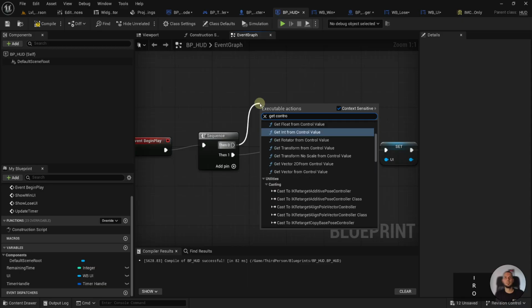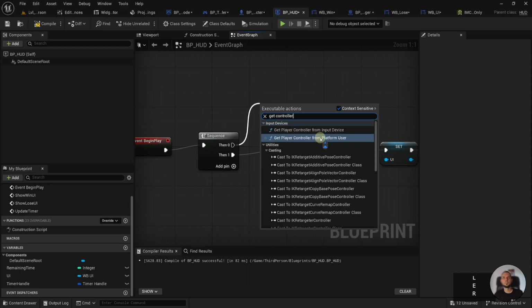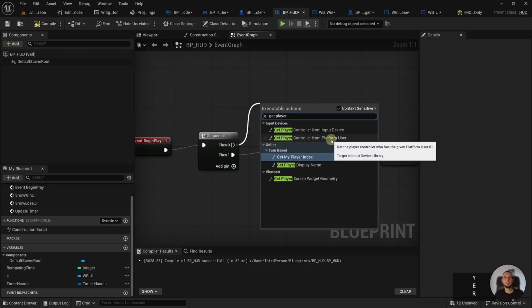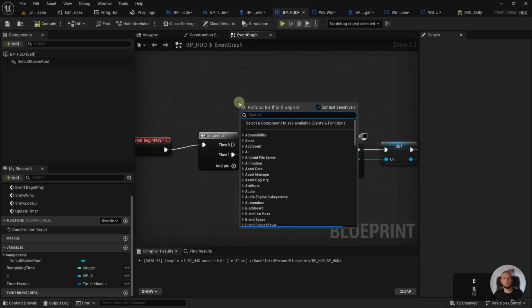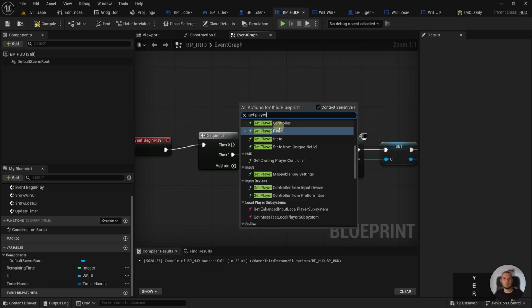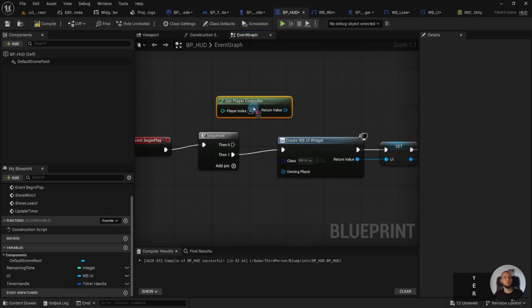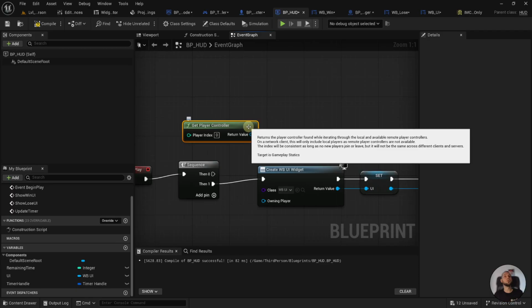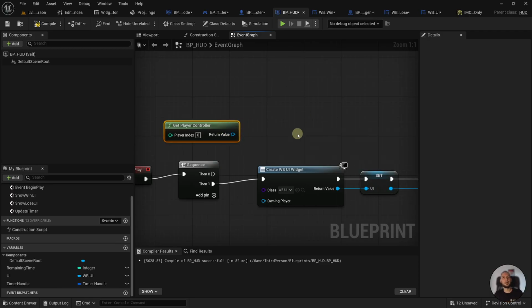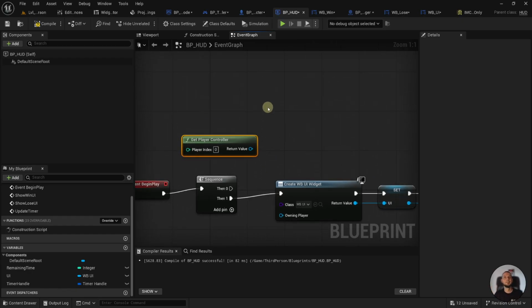So again, I'm getting the controller, get player controller. Oh, not from the node, get player, because you see some nodes are like this. They don't have an execution pin, and these are called pure. And anything that has an execution pin is called impure, and it needs to do a verification to check. So that's kind of how you can think about it.